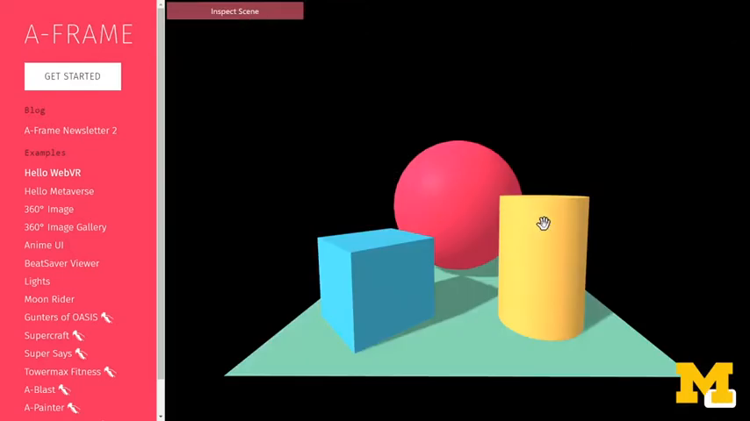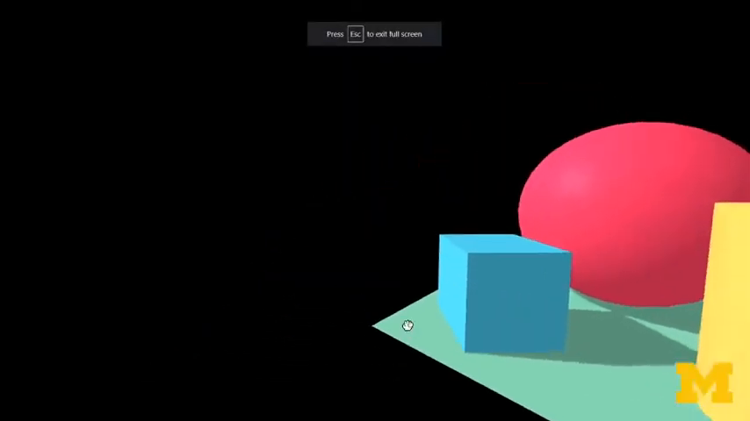I'm currently using the Chrome browser, and in Chrome we don't actually have support for VR yet. So that VR button is just going to give us a full screen view.